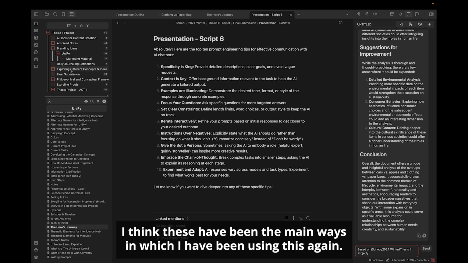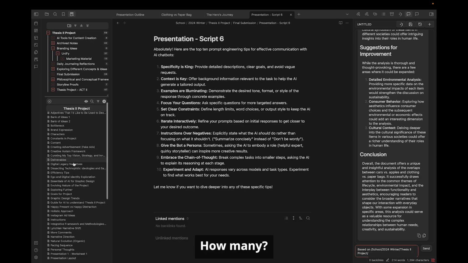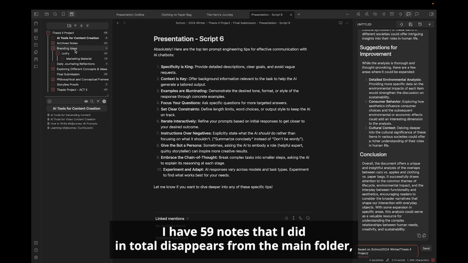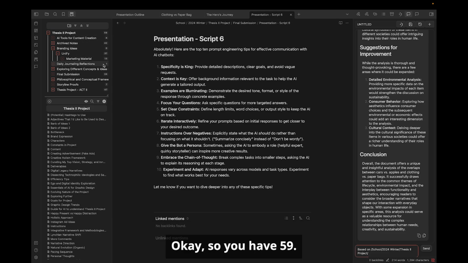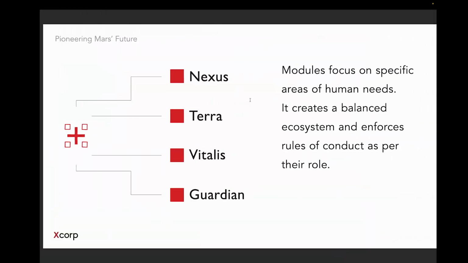So yeah, I think these have been the main ways in which I have been using this. Again, I have 59 notes that I did in total. These are just from the main folder. I don't know if these are included on this one. Okay, no. So yeah, I have 59. Okay, so yeah, I have over 100 notes. Probably close to 200 notes that I took of different things and evolutions.